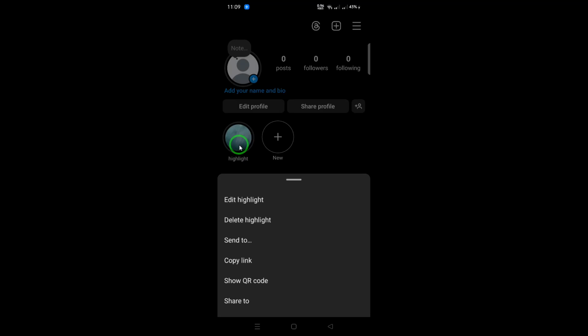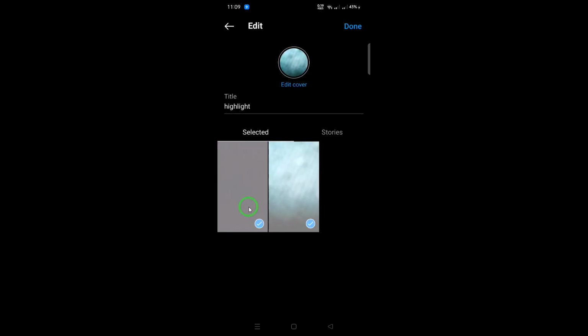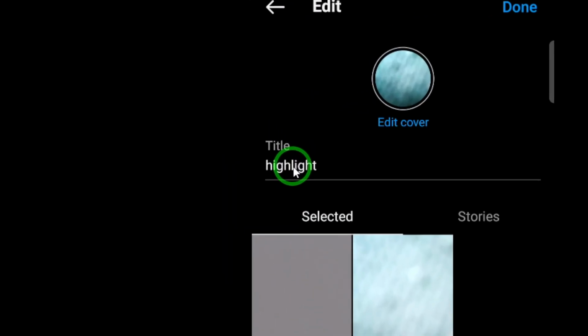In the menu that pops up, choose Edit Highlight. This will open a new screen where you can make changes to the highlight details. Here, you'll see the current title of your highlight displayed prominently.